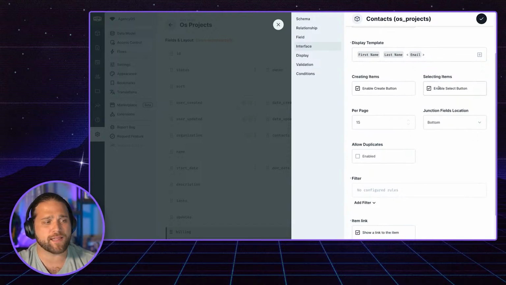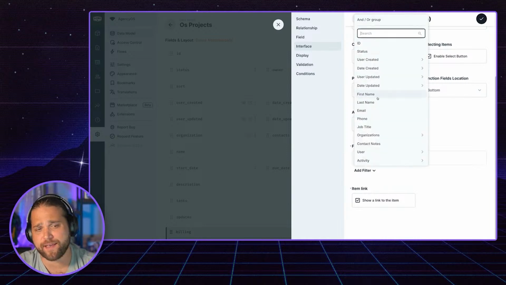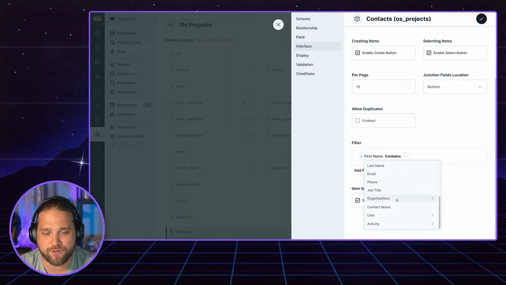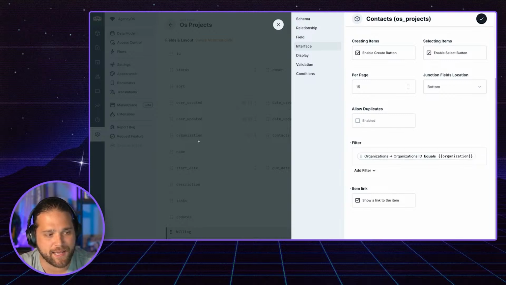But if I want to set that up dependent upon a field that we already have, I could do something like this. Down here in my filter, I could go in and hard code a value of, show me all the contacts where the name contains Ashley. But we want this to be dynamic, right? So I'm going to drill into our organizations. This is a many-to-many relationship. And I'm going to say organizations.id equals, and I could do this. I'm going to do mustache brackets here, and I'm going to do organization, which is the name of that other field inside our data model.